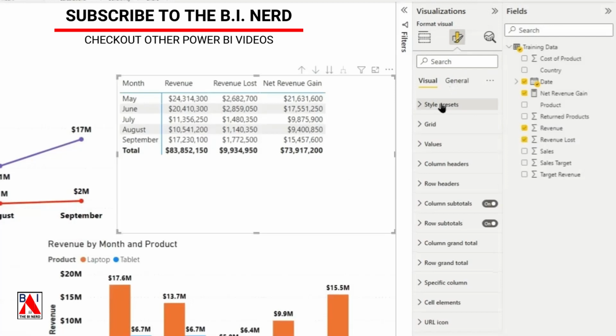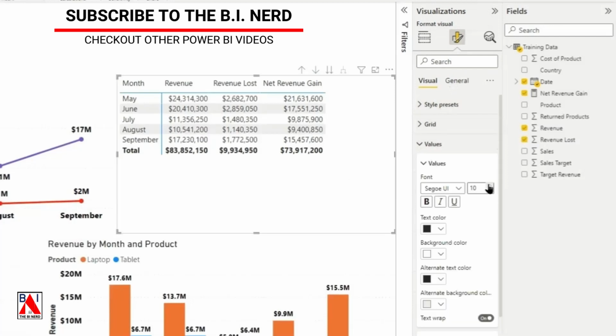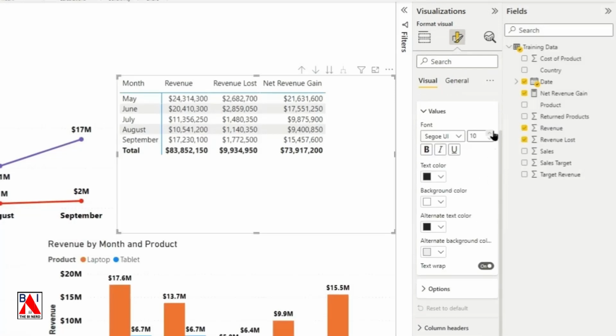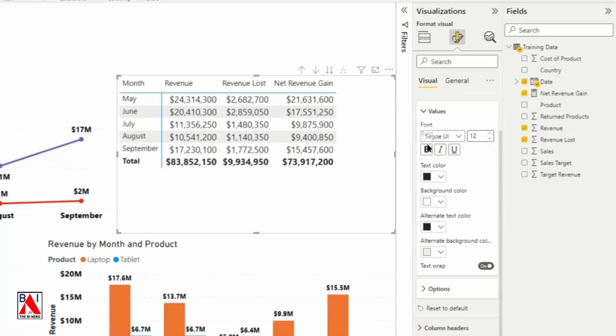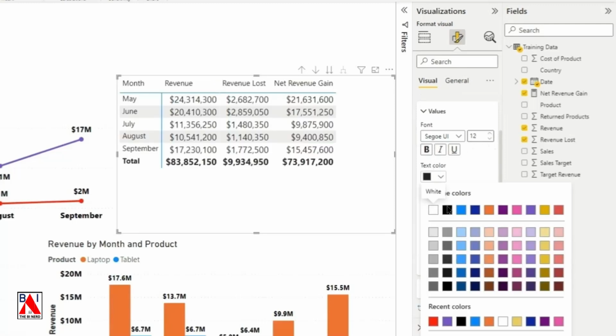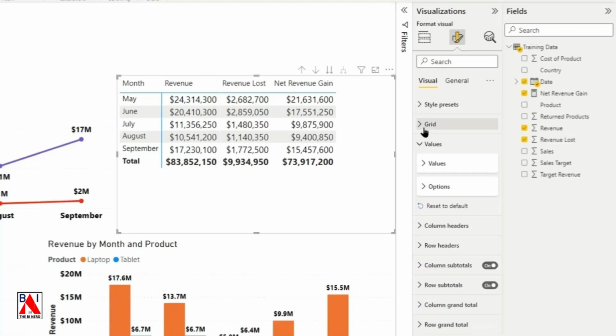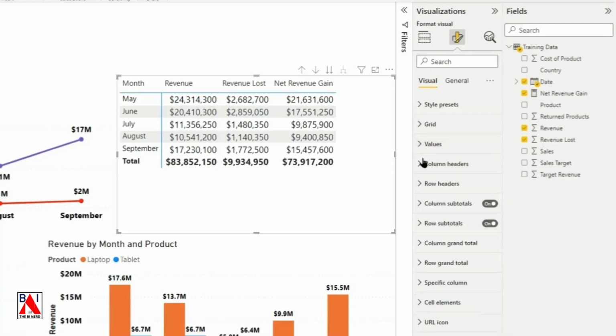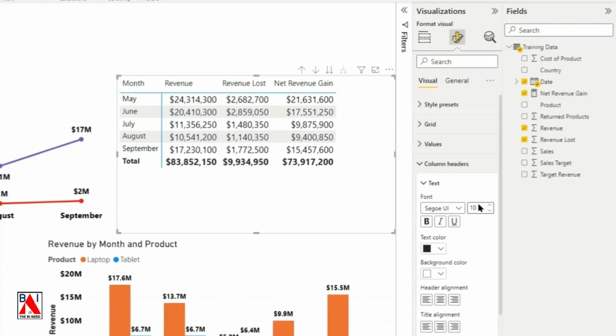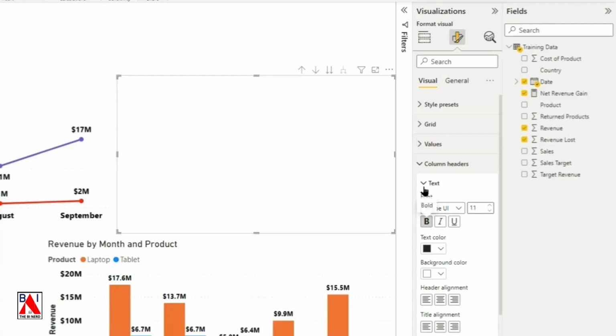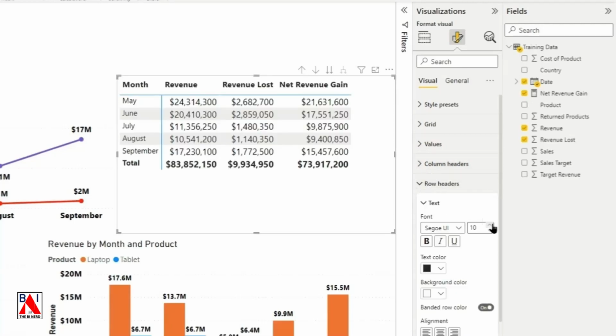We will format the values. Go to the Format Your Visual section, select Values, increase the font size, make them bold, and change the color to black. We will format the column and row headers by increasing the font size, making them bold, and changing the color to black.